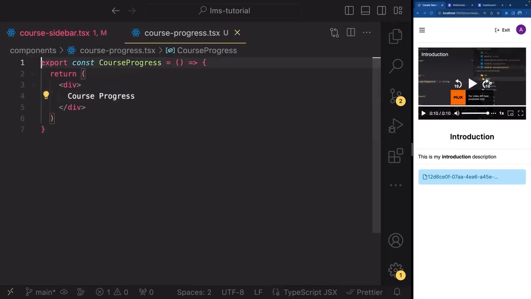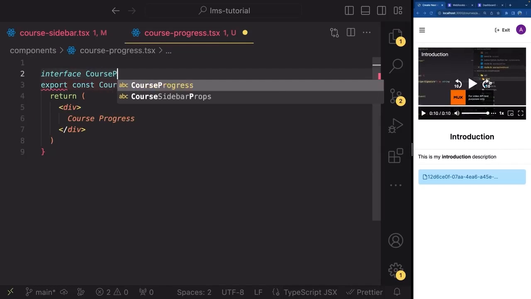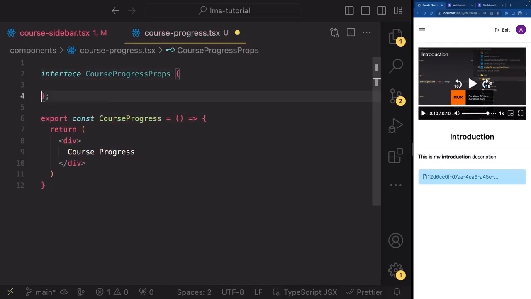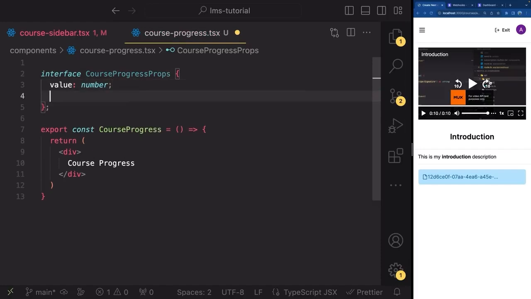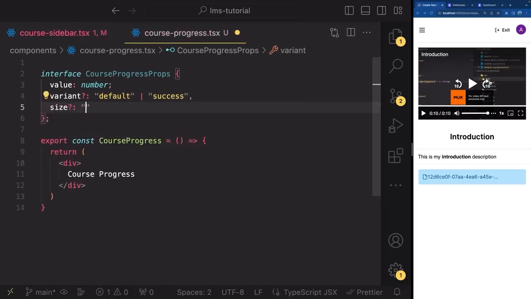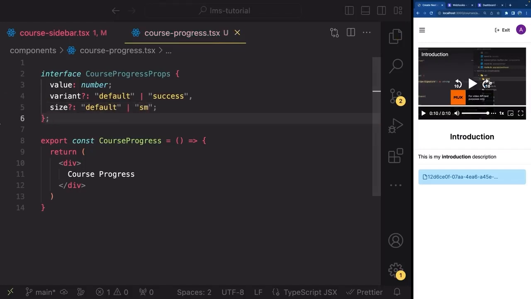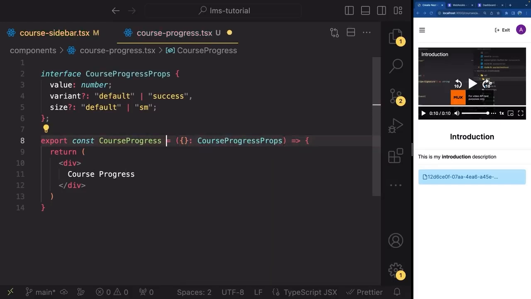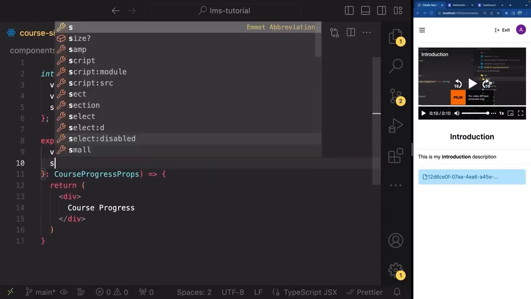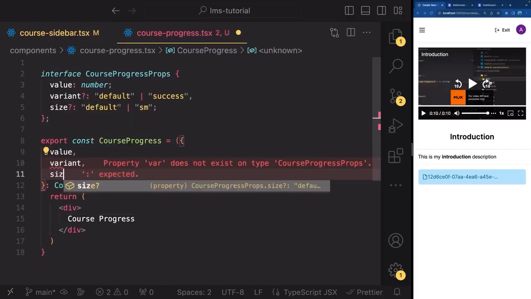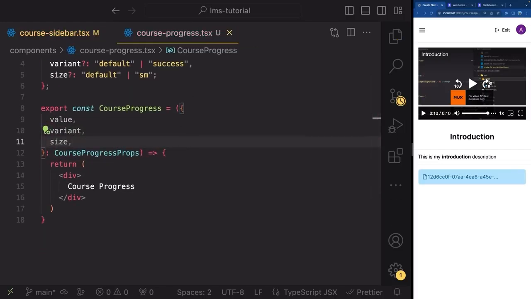We're going to turn that into an actual component now. So let's first give it an interface. Interface CourseProgressProps, which is going to have a value, which is a number, a variant, which is going to be either default or success. And we're also going to give it an optional size, which is either going to be default or small. All right, now let's go ahead and append those props here. So CourseProgressProps. Let's write a value, variant, and a size.